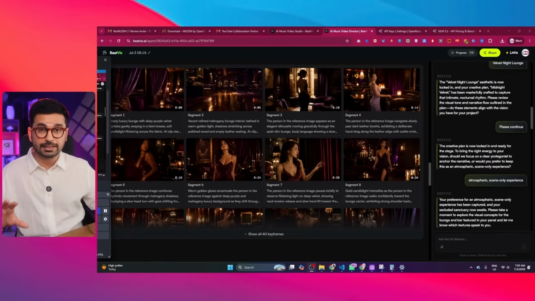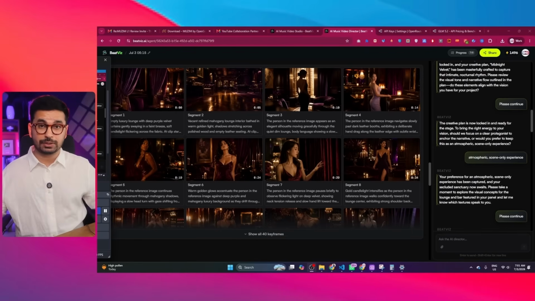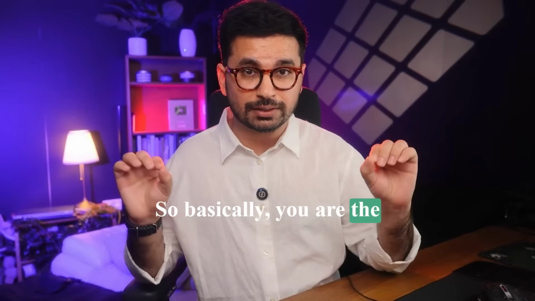The heart of the entire experience is the chat control center. The chat is not just for talking, it is how you control the entire engine. Instead of clicking through 20 different menus and buttons, you just tell AI what you want to change. You can upload new references, you can tell it to regenerate a scene with more energy, maybe switch between different AI models, or even adjust the lip sync settings as well. So basically you are the director and AI is your entire crew.